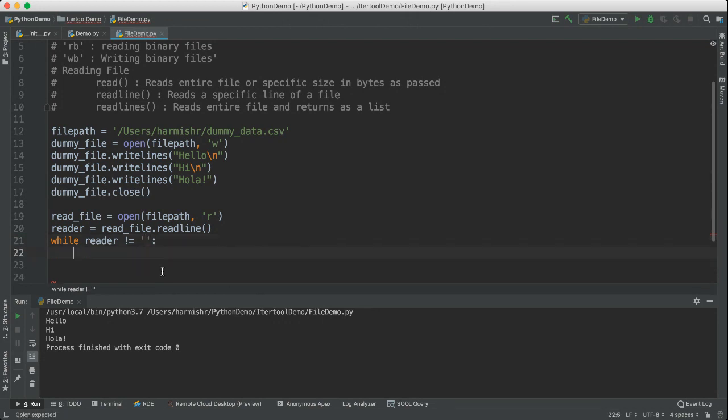Okay, what will we do? Let's try to print video. Reader will be again assigned to read file dot read line. Let's format it and try to run that code.